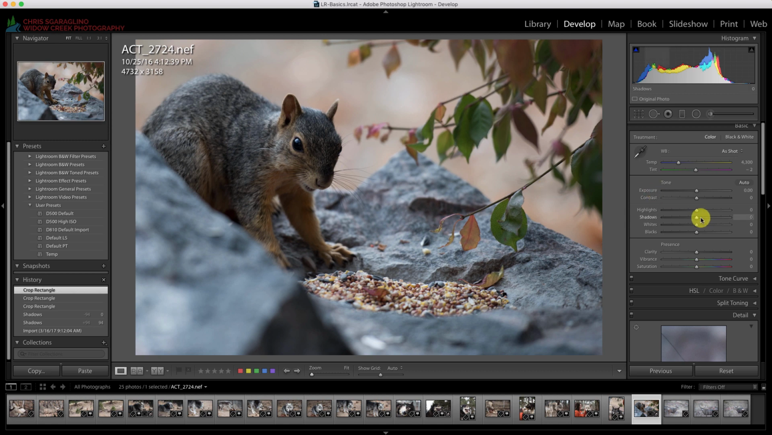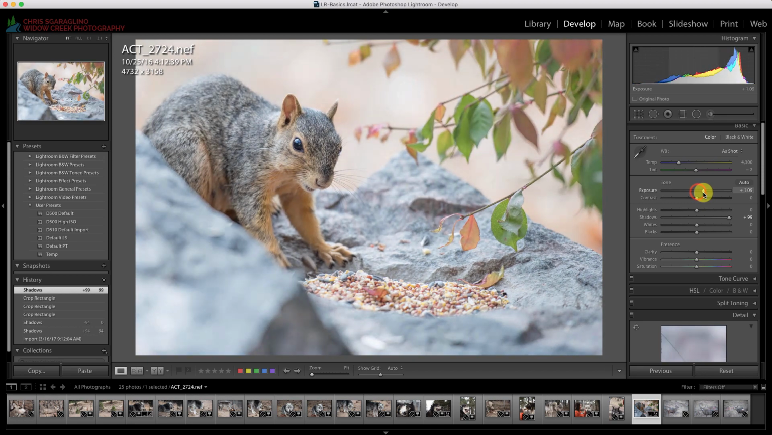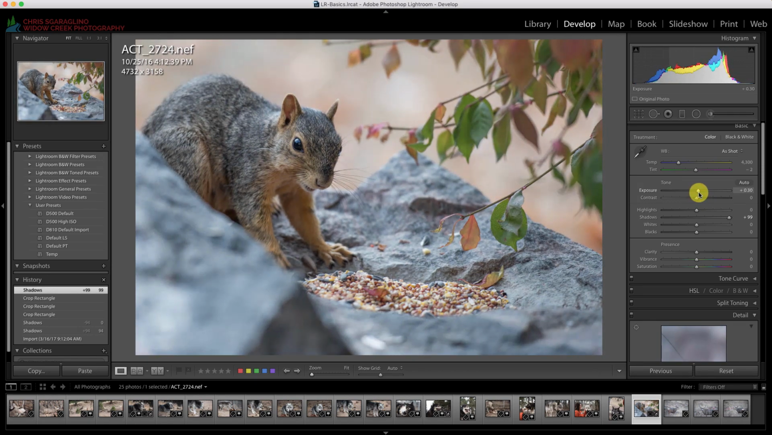So now let's pull in our shadow detail. So we're going to pull this up. And if you watch Mr. Squirrel there, a lot of detail came in, but it's still pretty dark. We don't want to overexpose too much because it'll blow it out quite a bit. So I'm going to go ahead and just leave it right there and work with my other sliders.